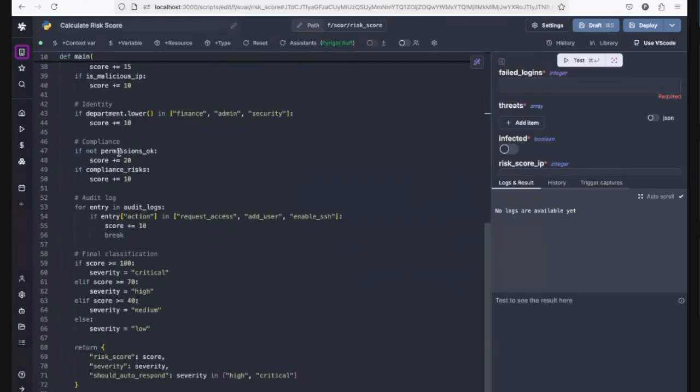So you can easily create your own logic here, and then at the end say, okay, the combined risk score is the sum of all these individual points. Severity is the final classification here. If it's larger than 100, 70 or 40, etc., we can assign it a specific severity. And then here we say, okay, should we create an automatic response, yes or no? So that's an example of a script.